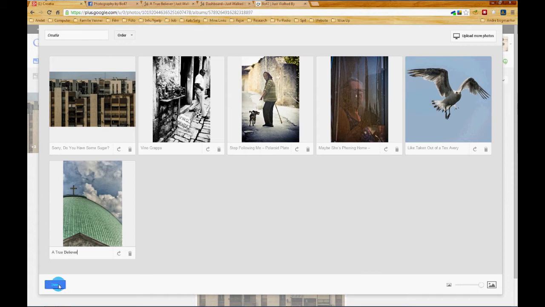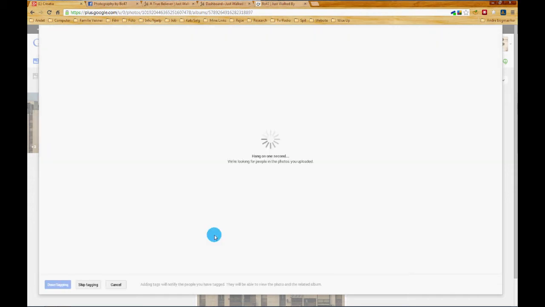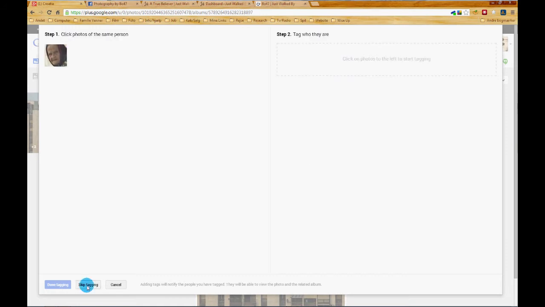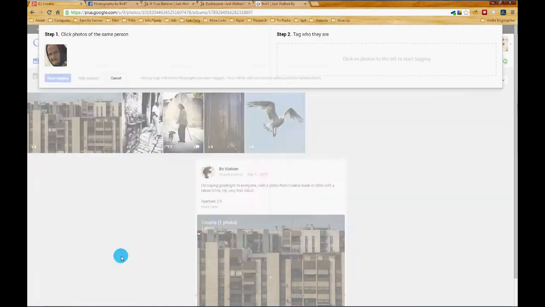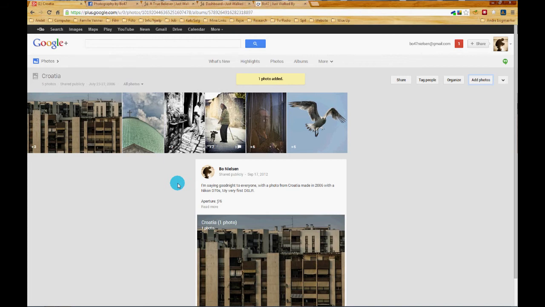There you go. Click done, and then it comes with the tagging. I hate that. You can't just say, I never tag anybody, so skip tagging. Anyway, I don't quite know where it puts the photo. Normally it's added at the end, but now sometimes it's the first one, and other times it's in the middle of everything. So if you have a lot, you probably have to look a bit for it.